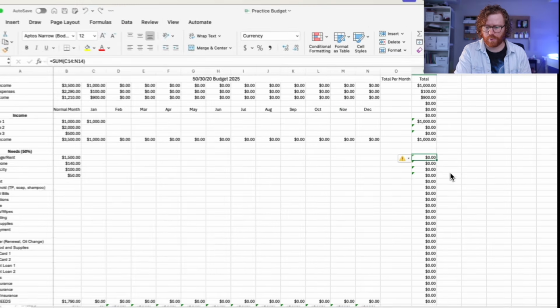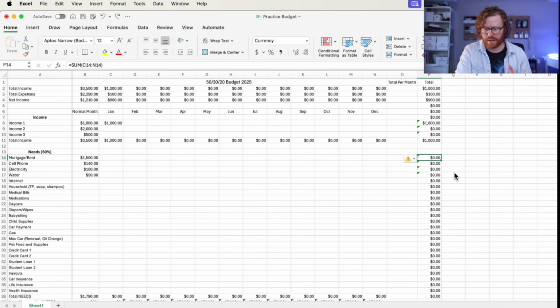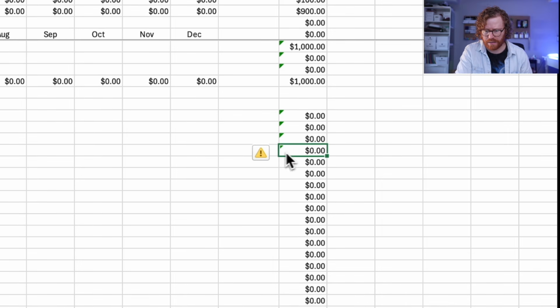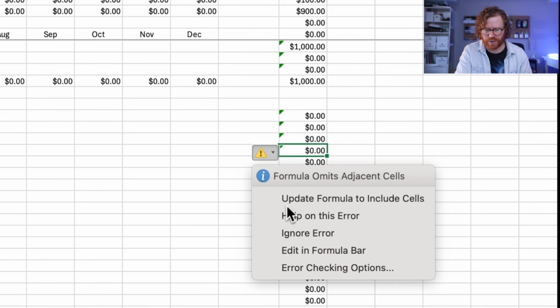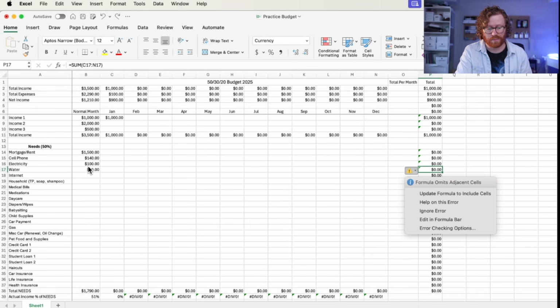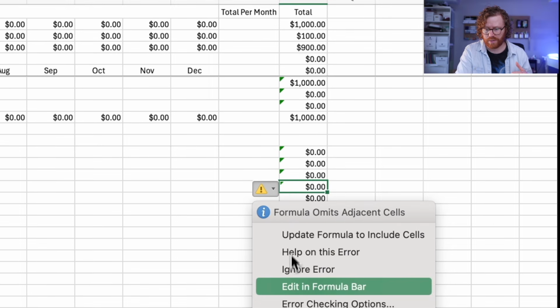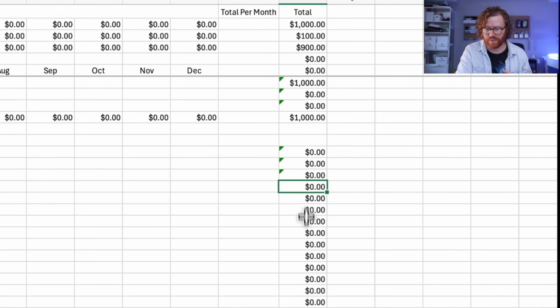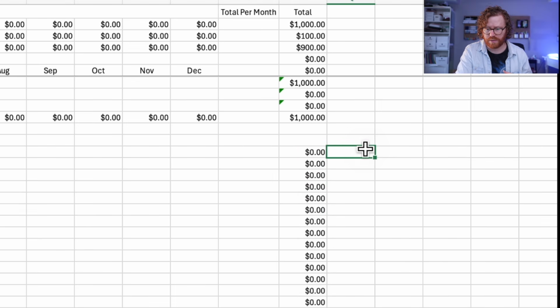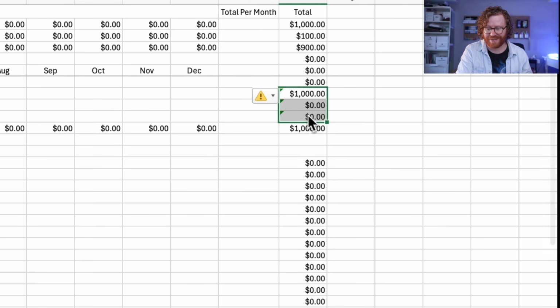All right, that's exactly what I want it to do. So I've got these, and that saved me a ton of work. I noticed that a couple of little green triangles popped up, and it says, hey, this doesn't include adjacent cells. So this is trying to include these numbers we've typed in our normal month column. We don't want to include those, so we're just going to ignore this error. We can do that for all of those. I'll get rid of them. If it really bugs you, it kind of bugs me a little bit, so I'm going to do it.